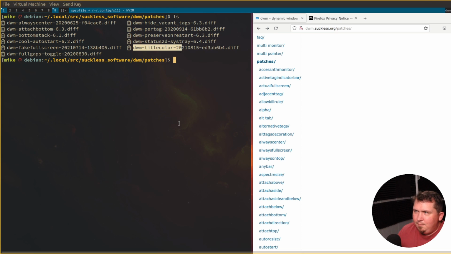DWM title color. That one you don't need at all. But if you want to change the color of this title section up here, you can add this patch right here. It's dead simple, easy peasy. And you don't have to have a really complicated patch where you can change everything else. I just wanted a little bit more customization than what stock gave me. I found this patch. It works great, so I included it.